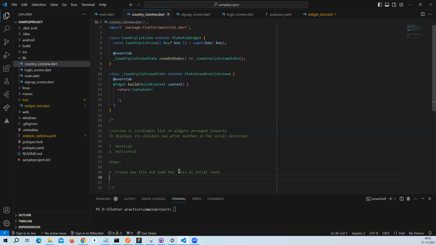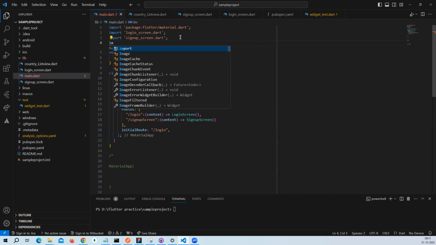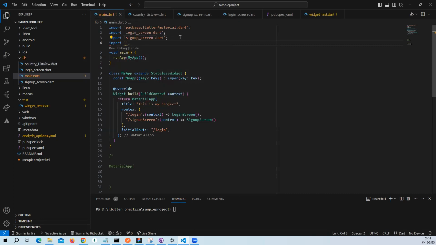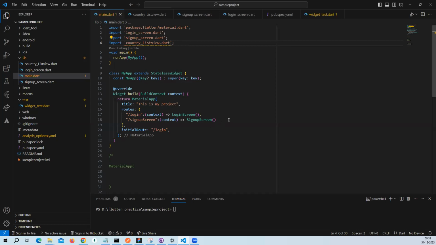Okay, so for that I will go to main.dart and import my class. What is my class? My class is country list. Then this country list I will add into the routes. So route name is the country list.